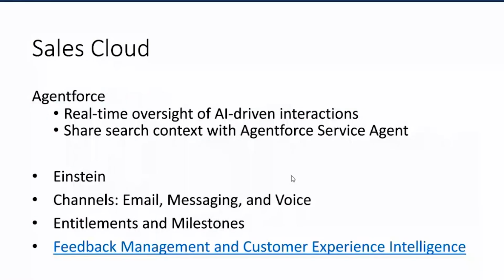And onto the Service Cloud. Majorly, I think the Service Cloud is driven by Agentforce itself. Now we'll be getting real-time oversight of AI-driven interactions, and even share contacts with Agentforce service agents. So we'll have to come up with a use case where we can implement this to get to know these things better. And then onto the Einstein work summary. This is something which will be helpful.